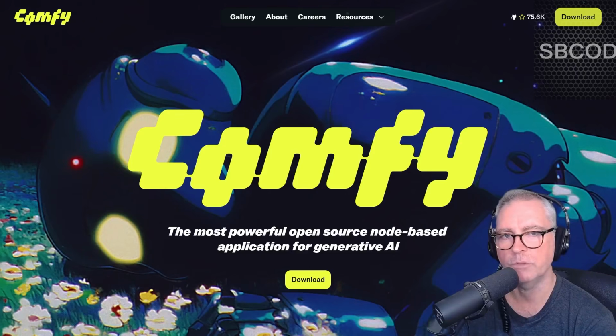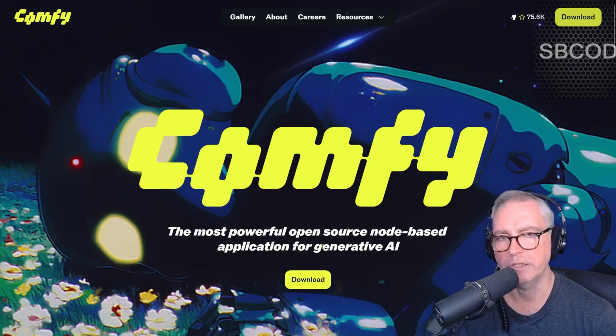Okay, excellent. Welcome to my tutorial series on ComfyUI, the most powerful open sourced node-based application for generative AI. We're going to learn all about creating images, videos, 3D models, and music.